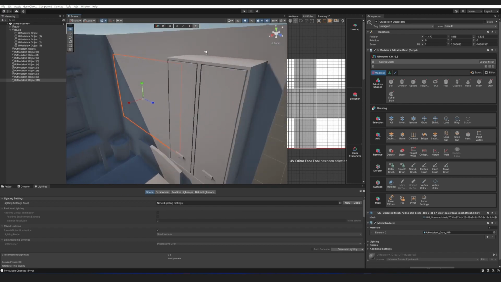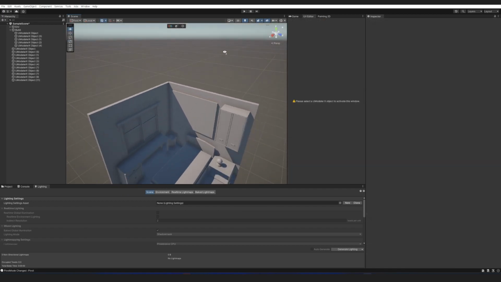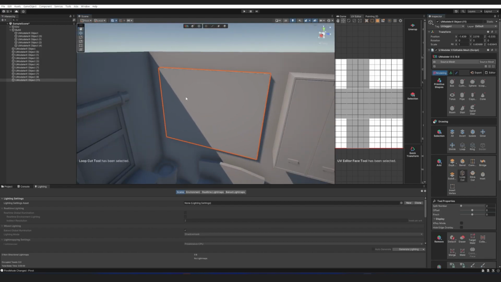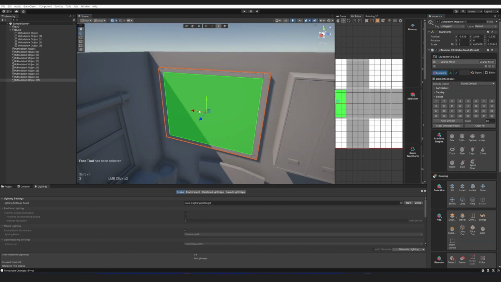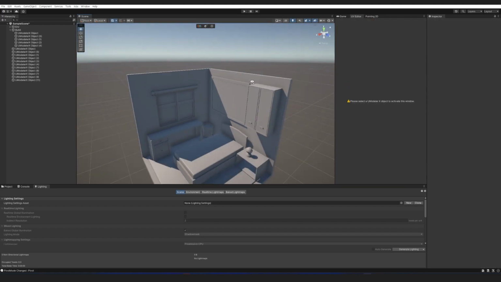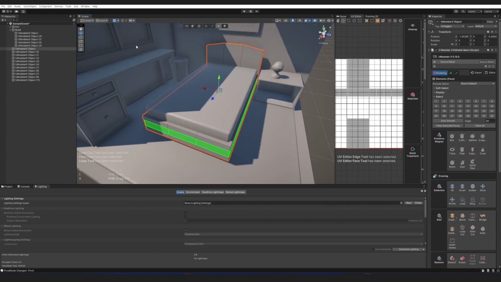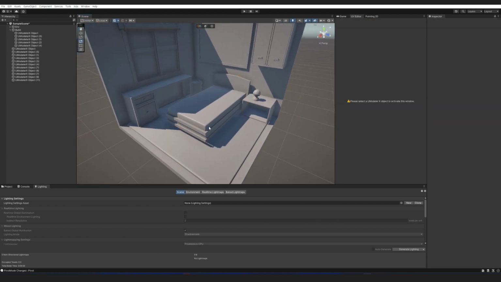Next, we will create a picture frame on the right wall. The picture frame will later be textured using the painting function directly within Unity. Let's modify the detailed shape of the bed frame. Divide the side face of the bed and create an inner face to modify the shape.